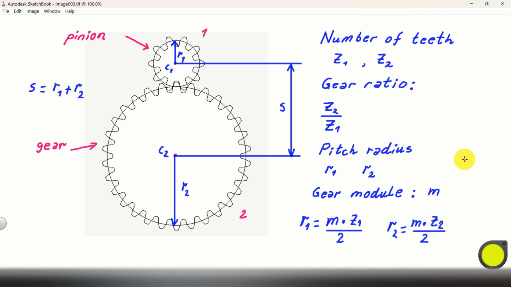So when a user wants to design gears, he or she will start from the gear ratio, then fix a number, for example Z1 or Z2, and then calculate the other one by using the gear ratio. Then he or she is going to select the gear module. Gear module is usually selected on the basis of the stresses and strains that the gear has to sustain, and then we can compute R1 and R2 as well as other geometrical parameters which are not given over here.